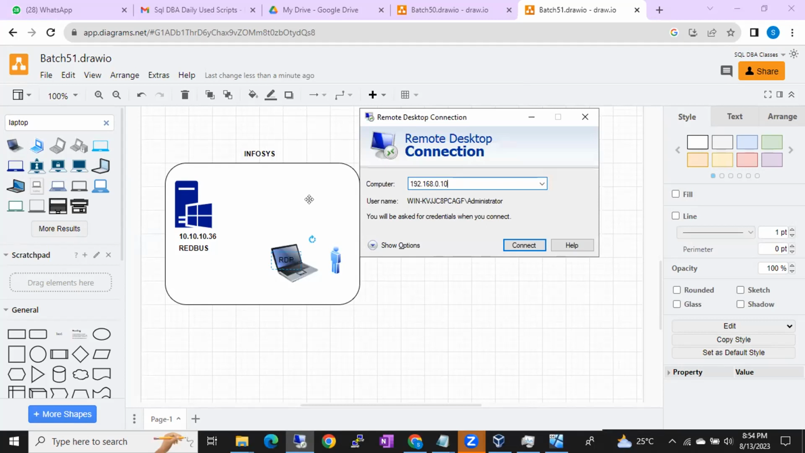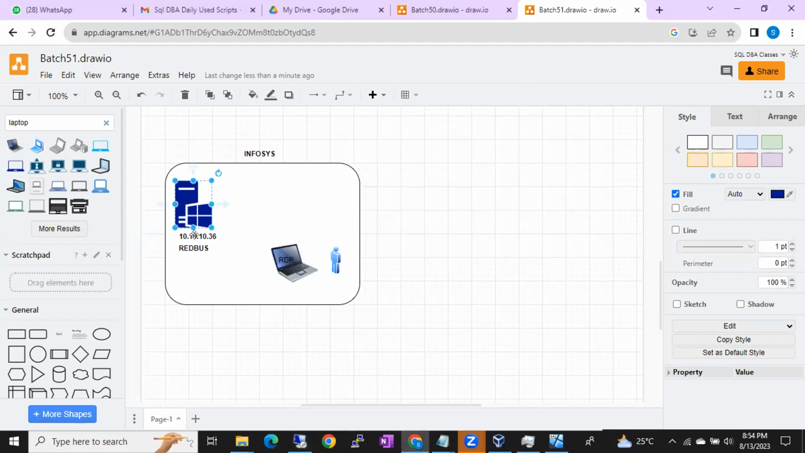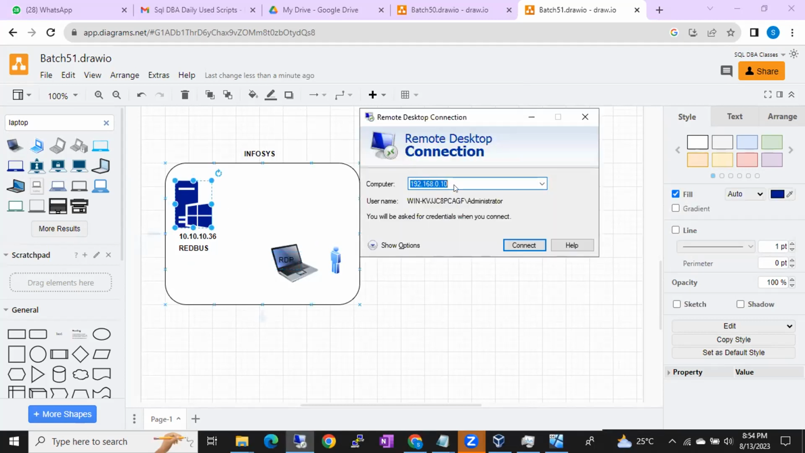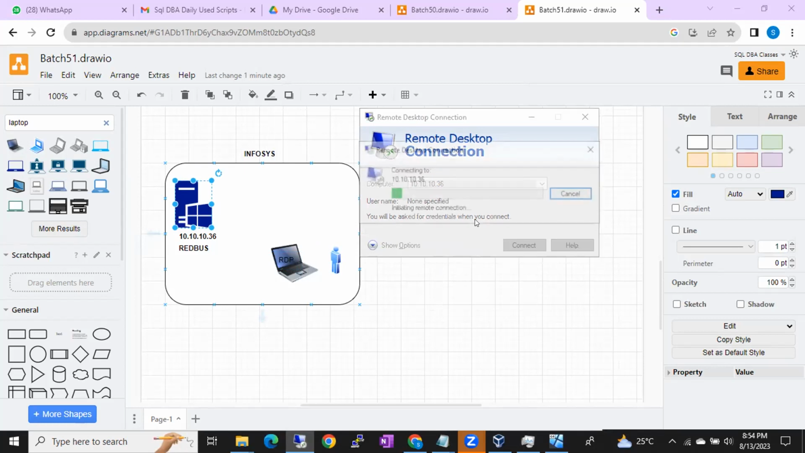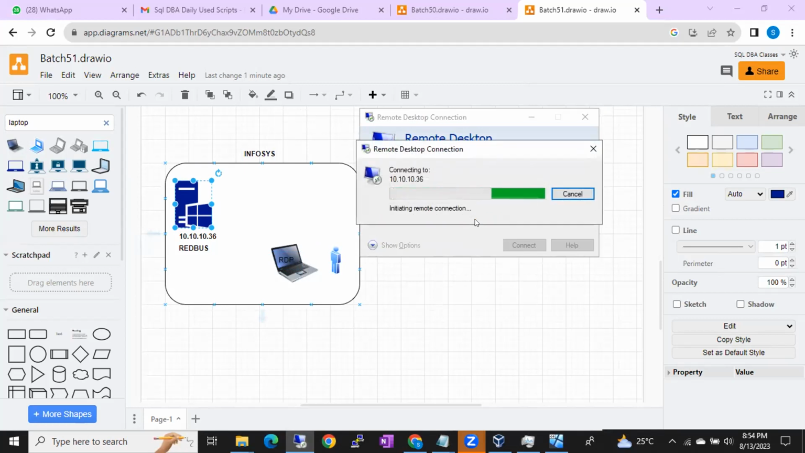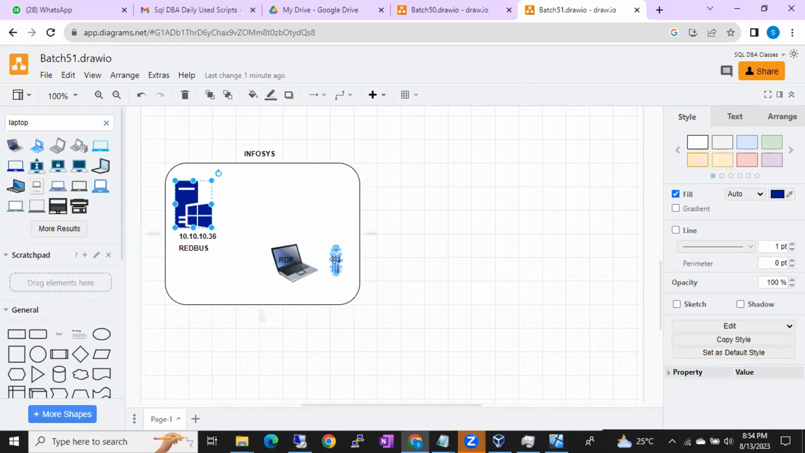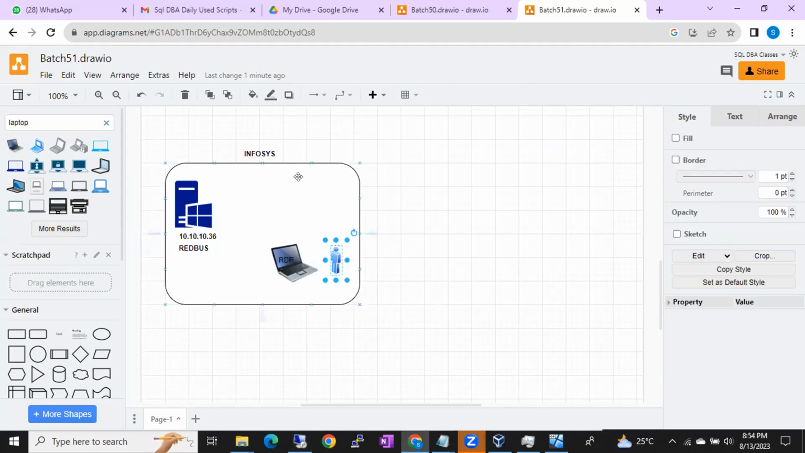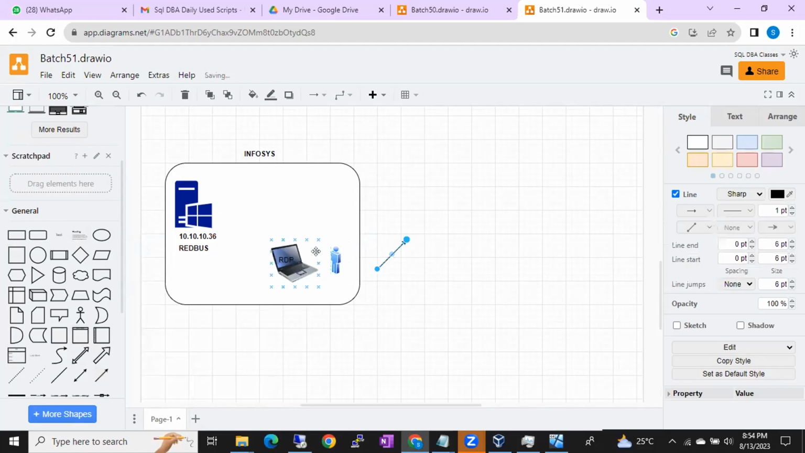So here, which server do you want to connect to? 10.10.10.36, right? You'll give 10.10.10.36 and click connect. If the server is up and running, you'll get an authentication screen. You have to give the server name, your username, and your password. Once you're in the organization, Infosys will give you a separate login ID and password to connect to the servers. Is this clear, everyone?